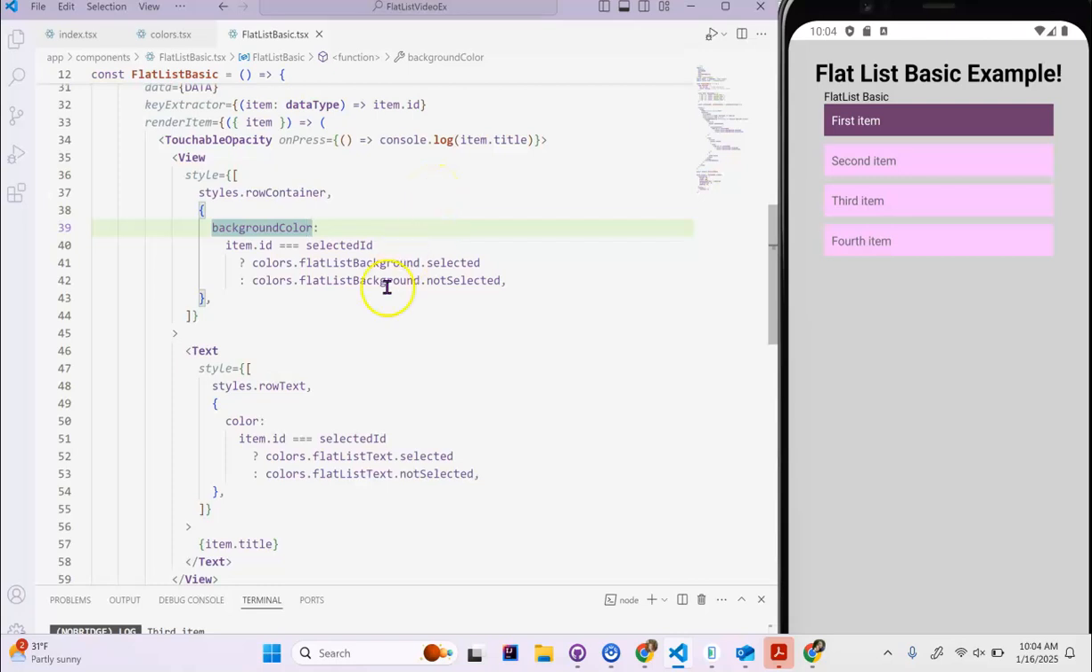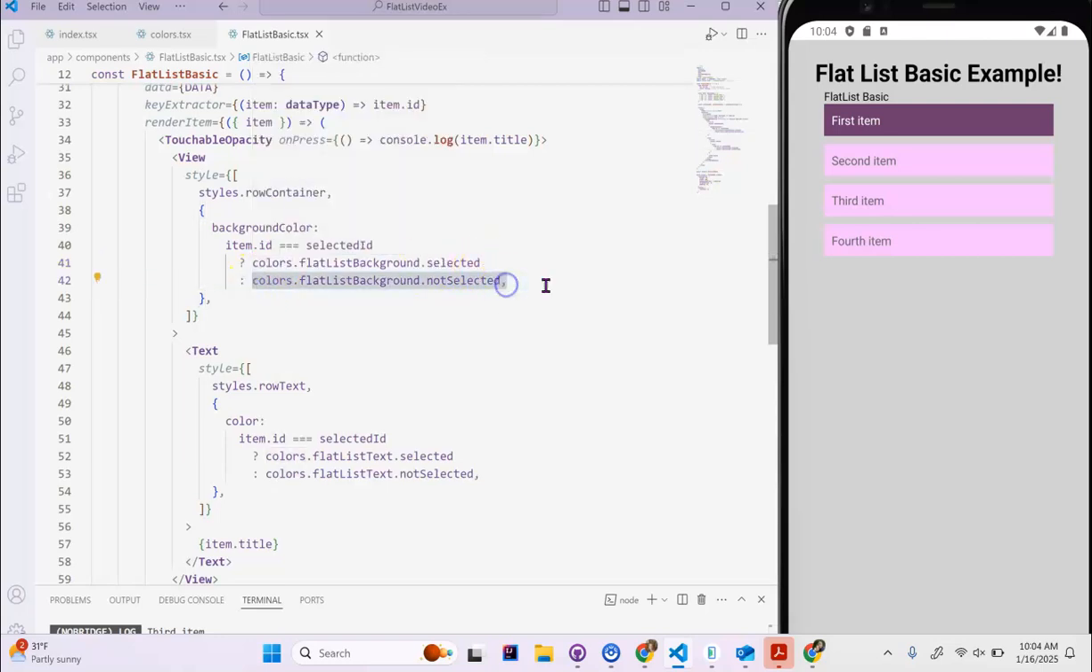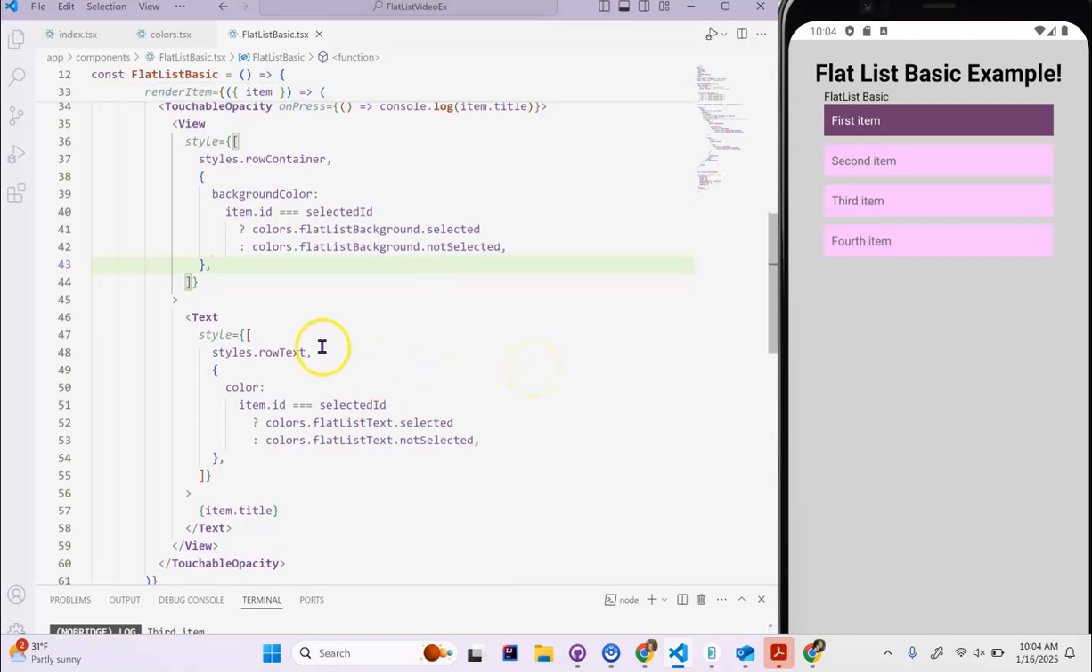And the way that this is working is the background color is going to do this comparison. So if the ID of the item I'm showing is equal to the selected ID, then I will have the background color be equal to the selected FlatList background color. Else, it will be equal to the not selected background color. And the same logic is true for my text. So the color of the text is going to be dependent upon this selection.